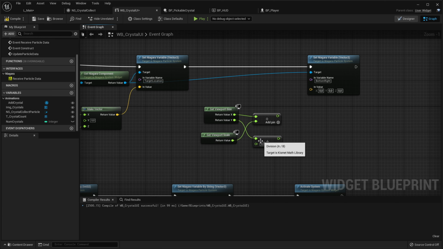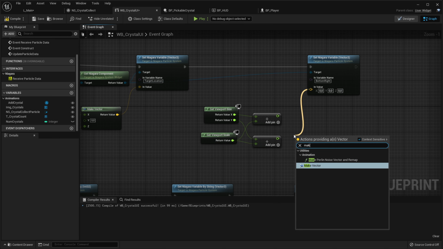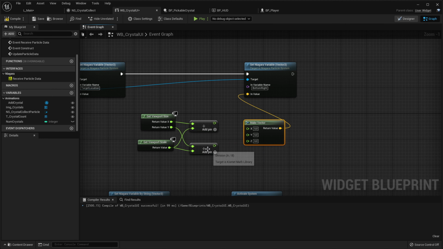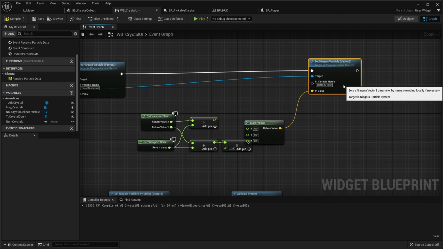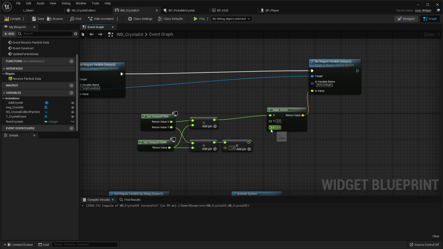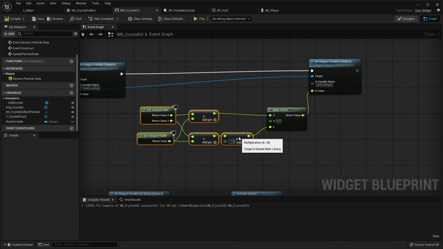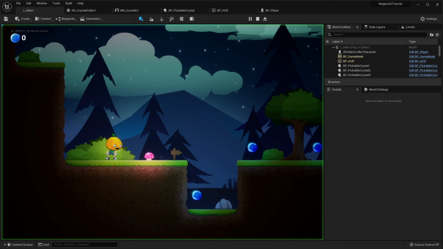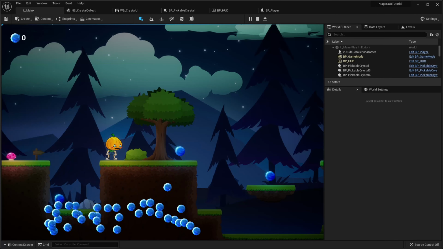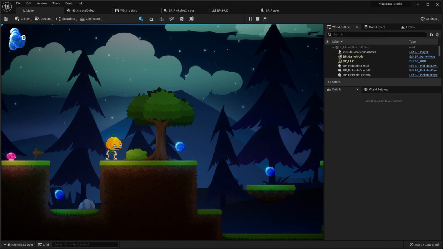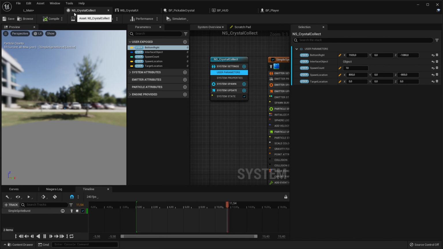After we've done that, we can just make a new vector for this. Of course, multiply the y by -1 or the z and connect it up. And if I've done everything correctly, this should give us a really nice looking bounce effect. If we collect one of these things, they will bounce around the screen. And after they're bouncing around, they will go to the top left. Okay, this starts to look like the effect I wanted.